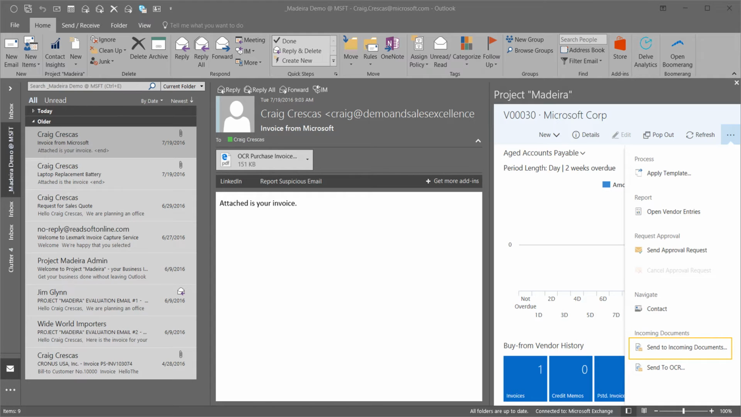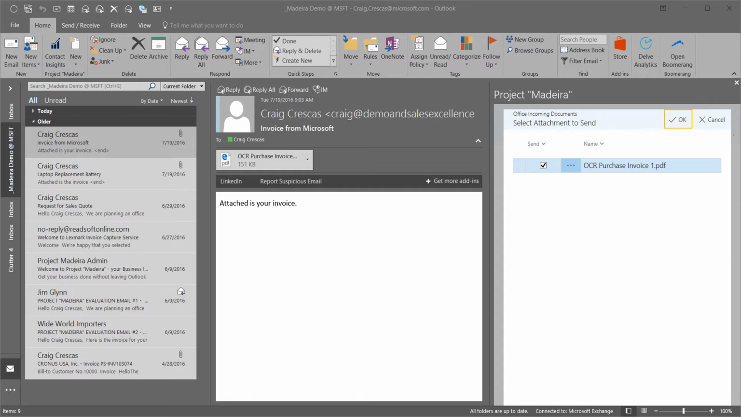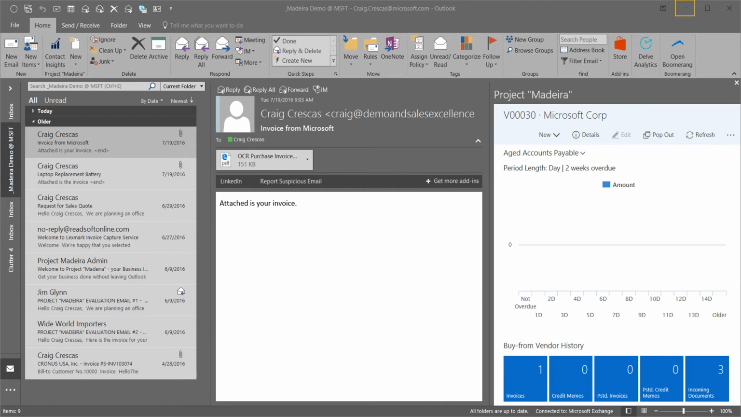Sending this document to the OCR directly circumvents any approvals you might go through first in Dynamics 365 for Financials. If your company prefers to review before sending to OCR service, the user can select Send Incoming Documents, and this will appear on their homepage for review. We'll select OK. I now want to move to Dynamics 365, so I'll minimize Outlook.